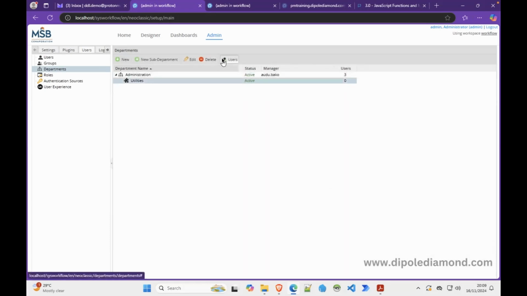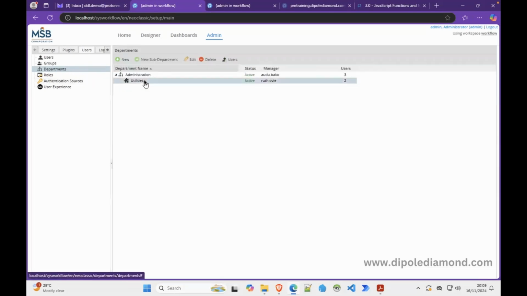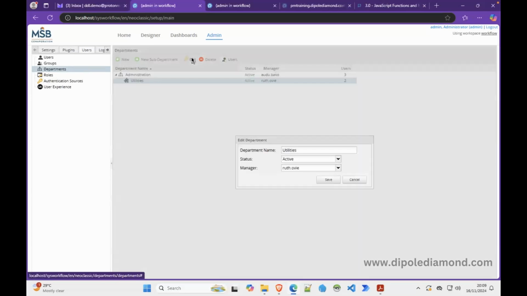Now, under utilities, we could also add users. I can add Ovie, Ruth, and Anu below. We add that too. Let's go back to departments now. And immediately you see that if we check edit, a manager has been selected here too, Ruth Ovie. Now, you can indicate another user that is different from the auto-assigned manager. But it's also quite possible that a department does not have a manager, especially as it's a sub-department. So you choose no manager selected.